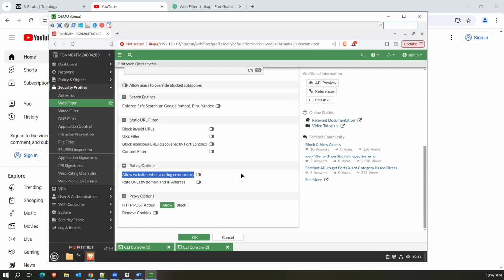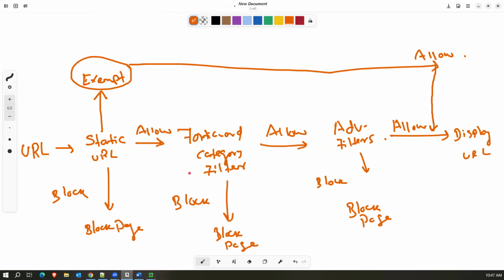So Pavan wants me to explain the static URL filtering once again. So Pavan, let me go back to the action. Let's say a user is trying to access a website and you want to do URL filtering on it. First, if you have configured a static URL filter, the firewall will check the static URL filter. If the static URL filter says block, then the website will be blocked directly. The user will get a block page.